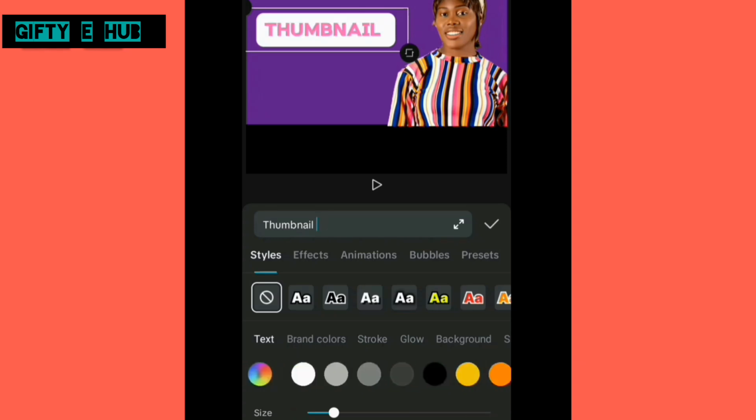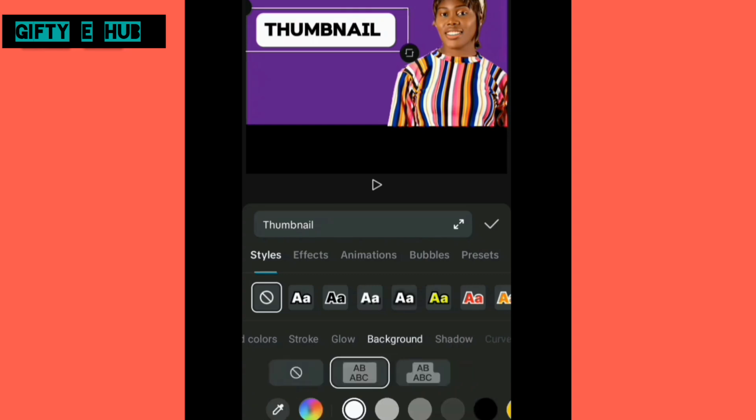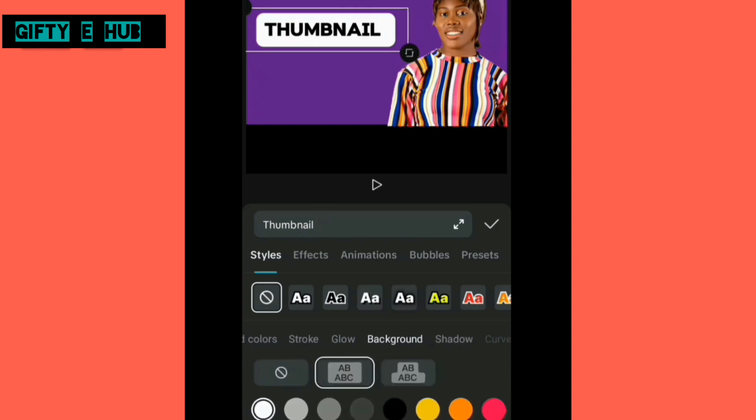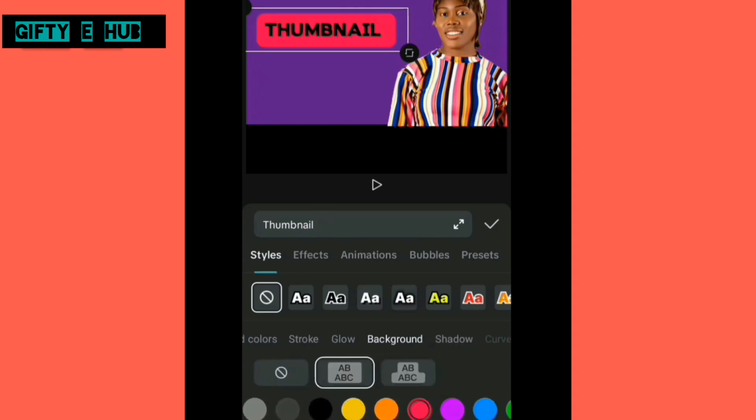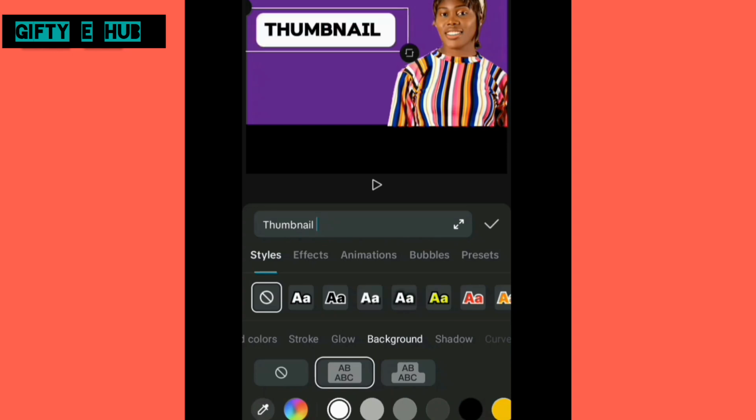So the color I want is black. Then for the background, you come to this place and click on background. Then you choose any color of background. You can see the colors are changing. This is where you can choose the color. But I want the color to be white, while the text is black. So this is it, guys.